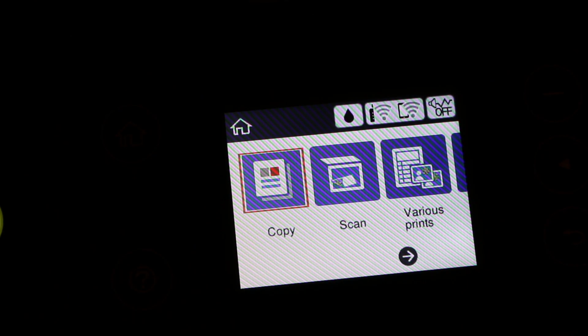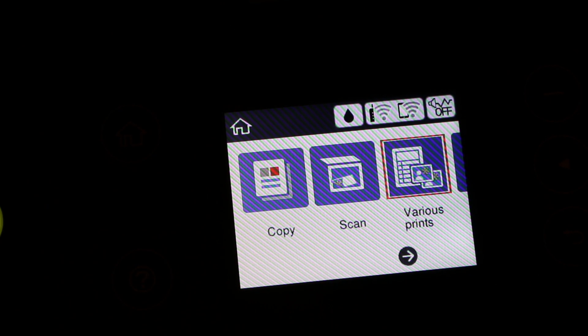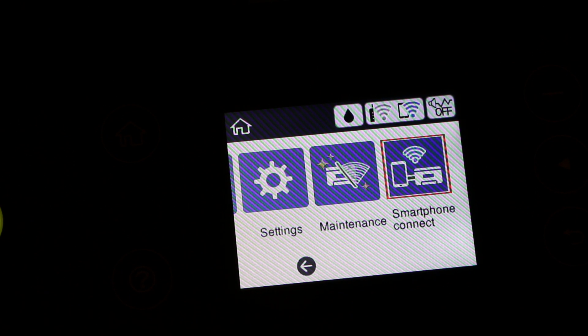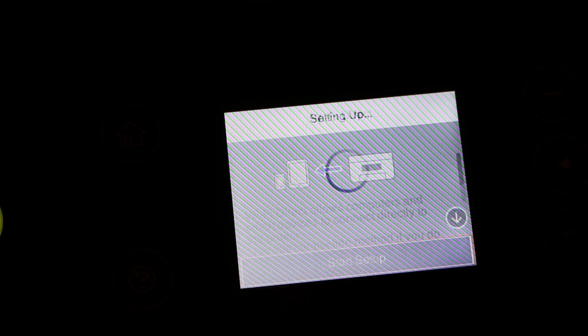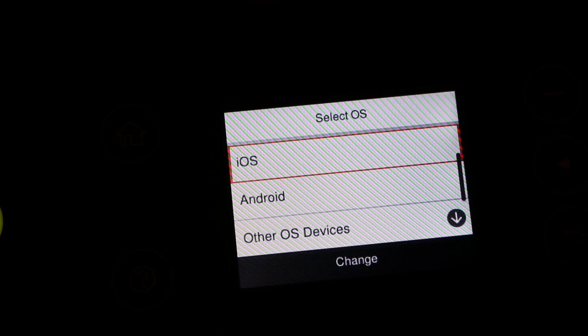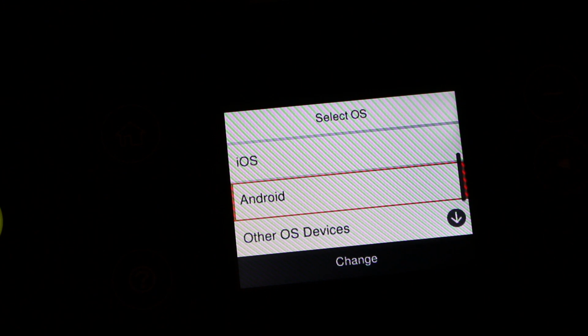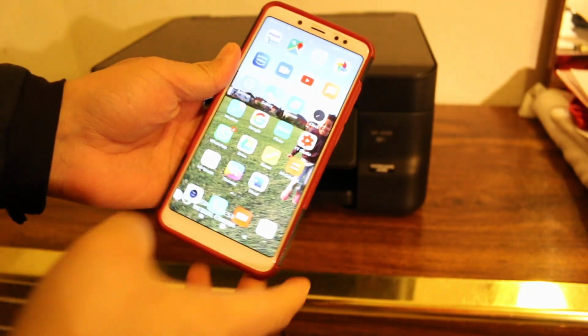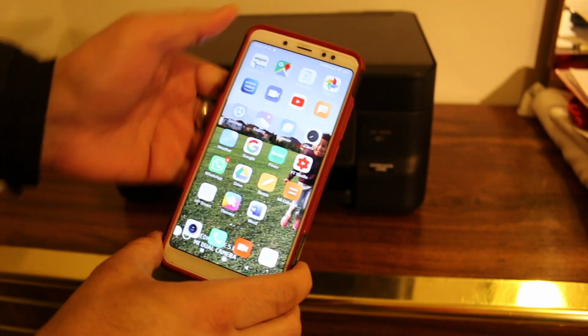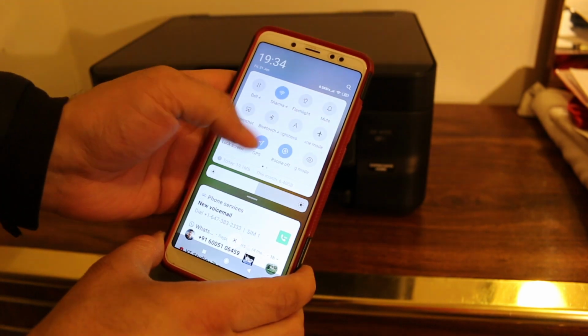On the display screen, we are looking for the smartphone connection option, so using Wi-Fi Direct. Here you will see Smartphone Connect, and press OK on that. Now you have to select if it's iOS or Android, and here I select Android and press OK.